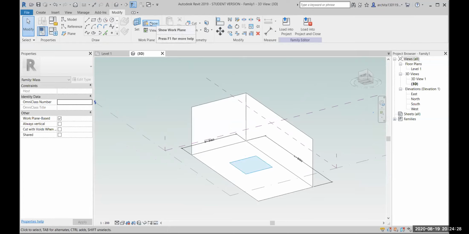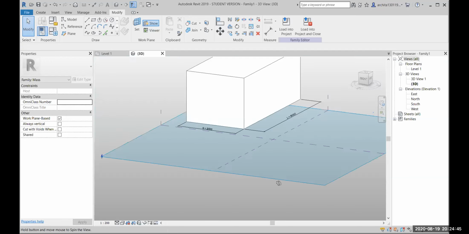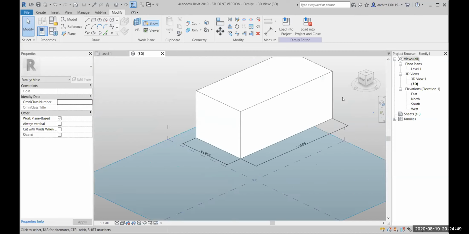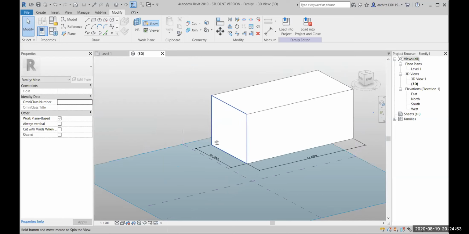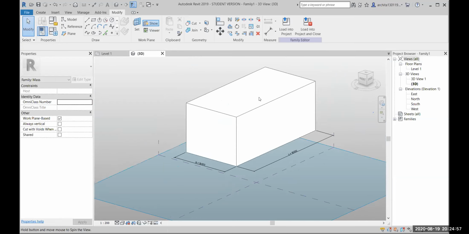Turn on your show work plane command. It must be on the horizontal work plane, right? The horizontal work plane must be highlighted. Yes, ma'am. Okay. So now, why were we able to select all these surfaces which were attached to the work plane? Because all these surfaces were attached to the work plane, but this one is not.